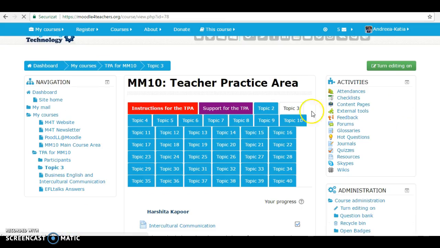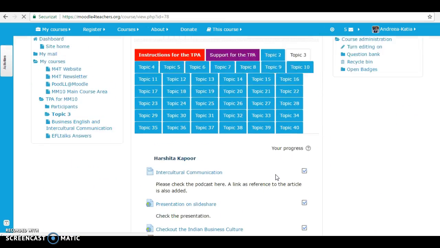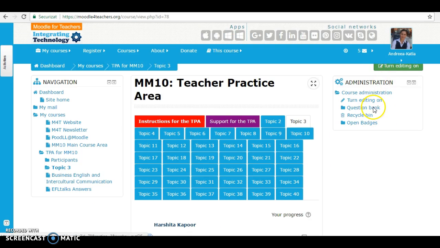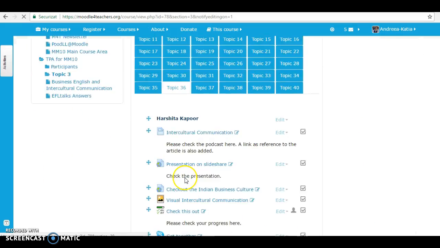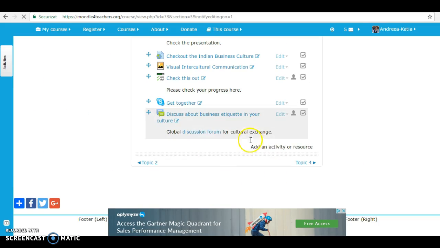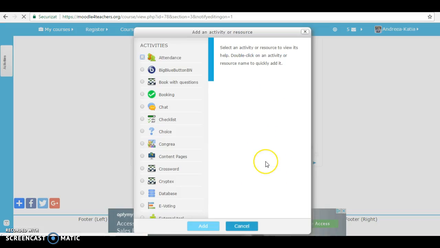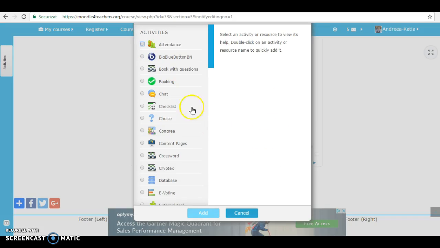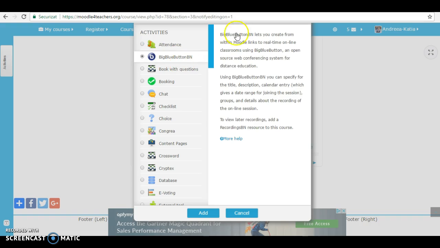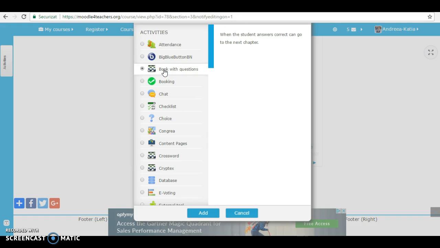And let's try out some other topics. Turn editing on again. Let's explore the rest of the activities together. Just a second. All right, good. Now, the big blue tool. Okay, this is the one with real-time book with questions.